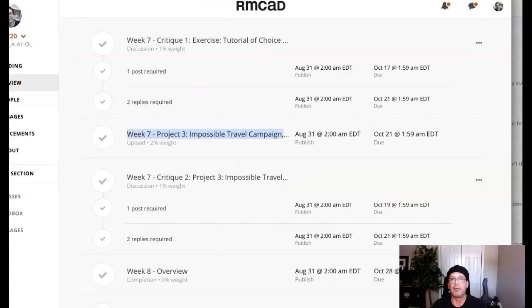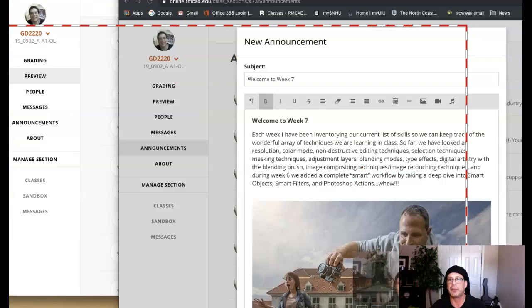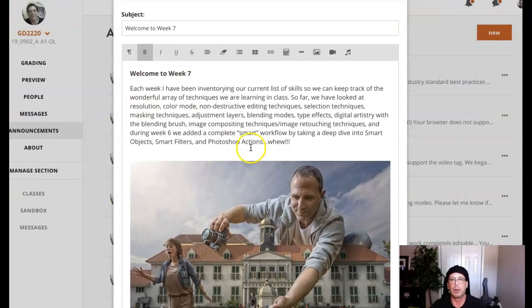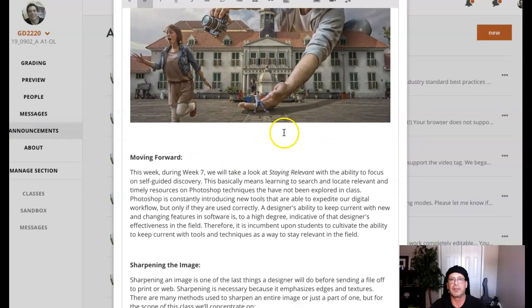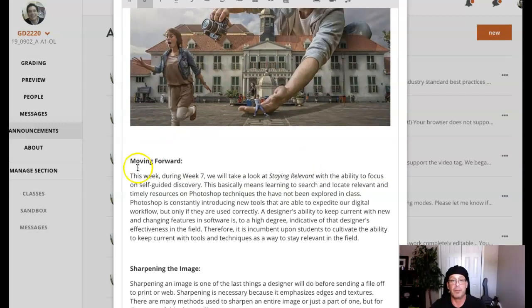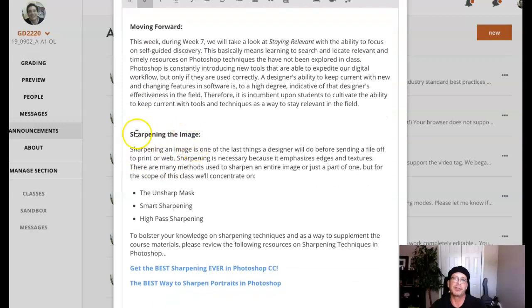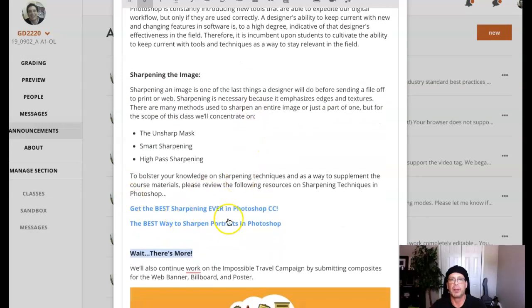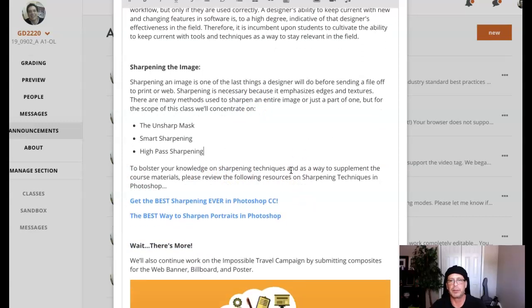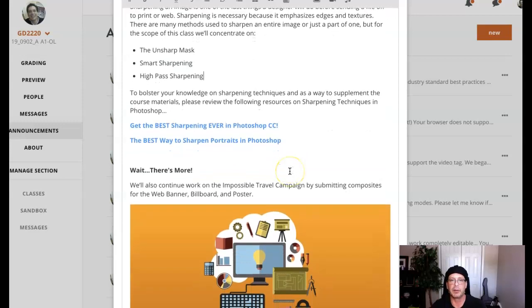Now, before I wrap things up, I just want to go quickly to the announcement. This is the announcement, so what do we have here? Welcome to week 7. Where have we been and where are we going, kind of basically? Here's a little example of some nice Photoshop composite work. Moving forward, we have sharpening the image too. As I mentioned the importance of sharpening the image, I've also included some really good resources here. And again, these are suitable to place in your mini library, as I stated earlier.